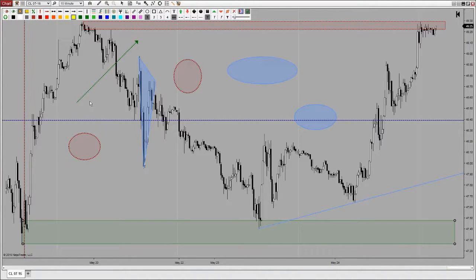I can do this with any draw object. Make that one yellow. We'll come across and make that one green, 1 solid. We'll come across and let's make this one purple.